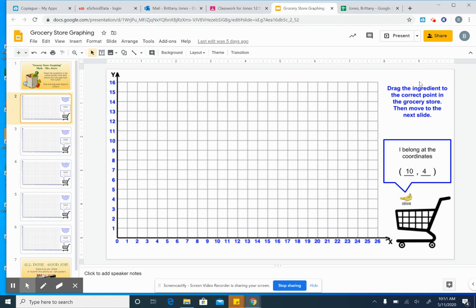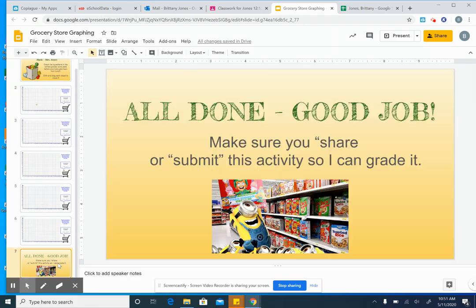Drag the ingredient to the correct point in the grocery store, then move to the next slide. Here we have bananas, and they belong at 10, 4. So you would take the bananas, click them, and drag them to the origin, then go 10 on the x-axis and 4 on the y-axis, and you would leave the bananas there and go to the next slide. When you're done, it'll say, all done, good job.